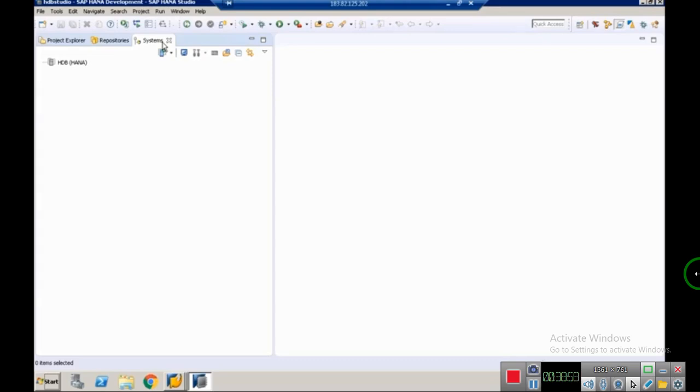Native HANA development means what? We will directly connect to the HANA database, and we will design the database. Try to understand the terminology. Designing the database is nothing but, as part of a database, we'll have different types of objects: tables, views, column views, sequences, synonyms, triggers. All these things are called database objects.